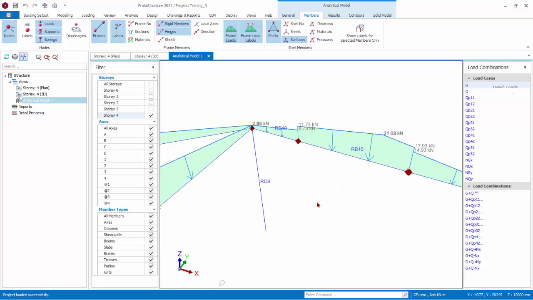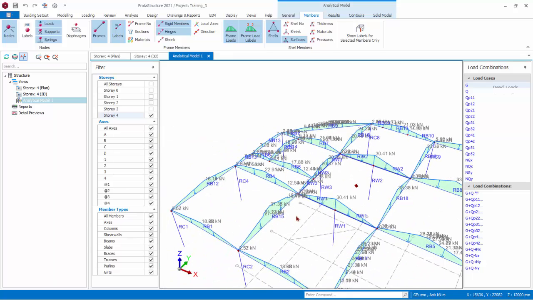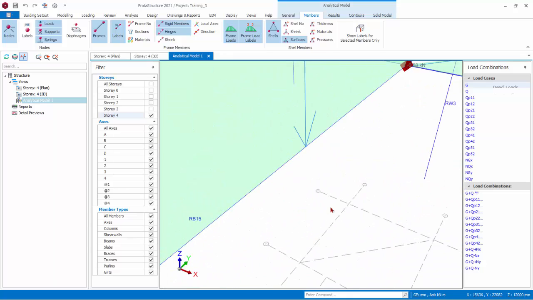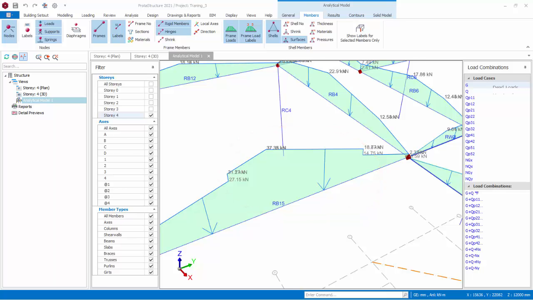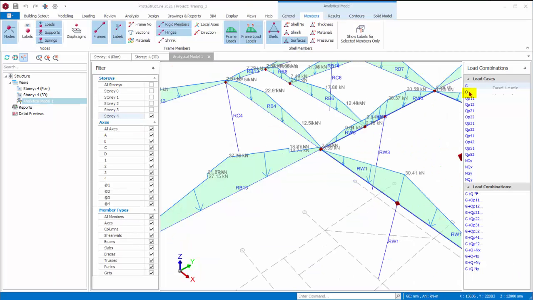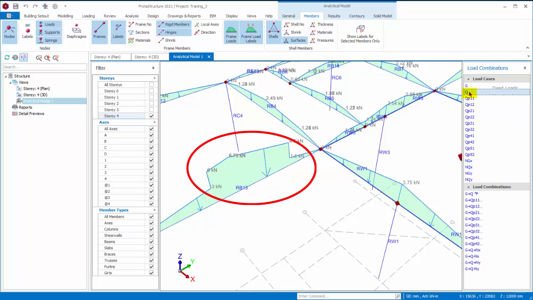As you can see for this perimeter beam, RB10, there is abrupt jump in loadings. This is due to partial cantilever slab supported by this beam. Similarly, there is also an abrupt increase in loading in RB15. This is due to the user-defined load applied to this beam. You should go through each load case in detail. Next, choose Q load case, which is the live load case. Similarly, check if the applied loads are correct.